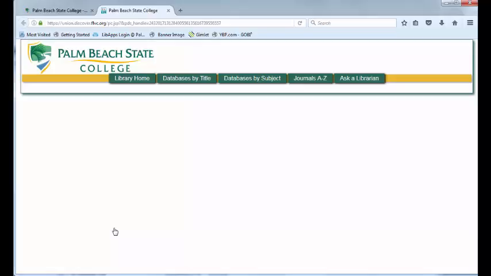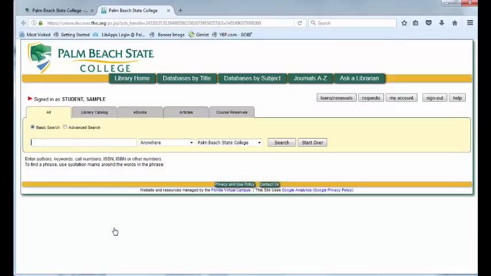So it's always important to log in first because these resources from the library are not available for free and they're not available to the public. So you first have to show that you're affiliated with Palm Beach State College in order to access everything.